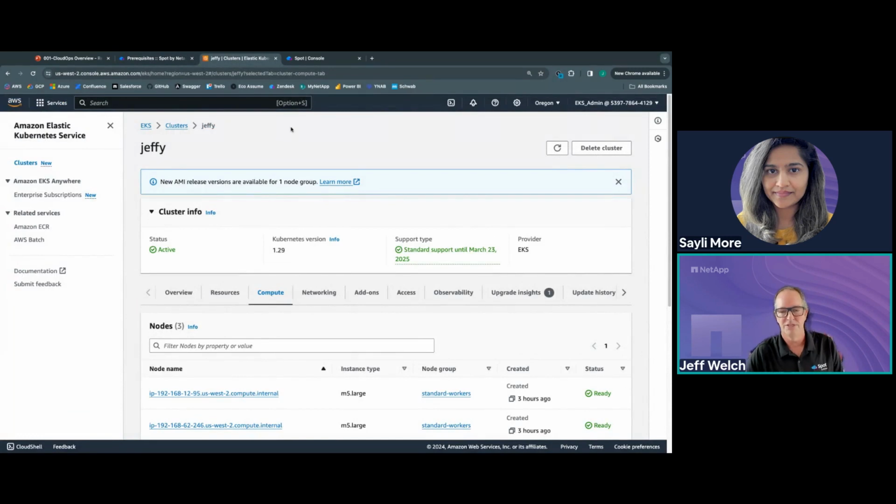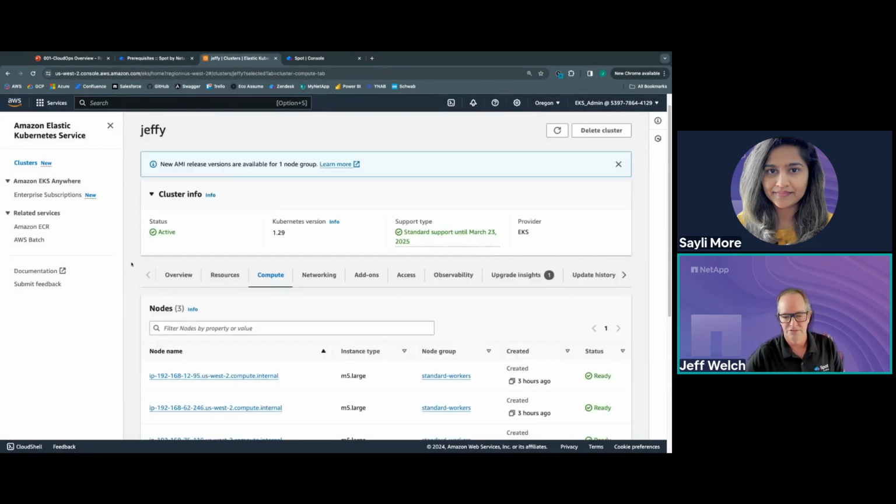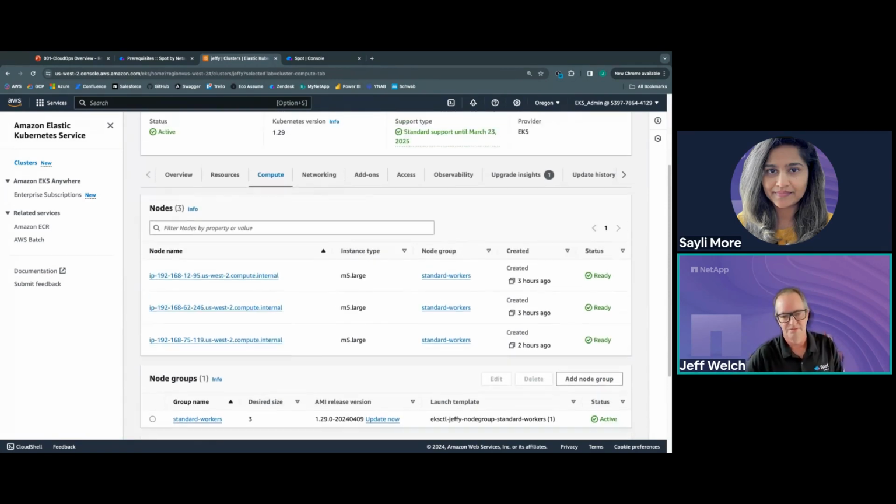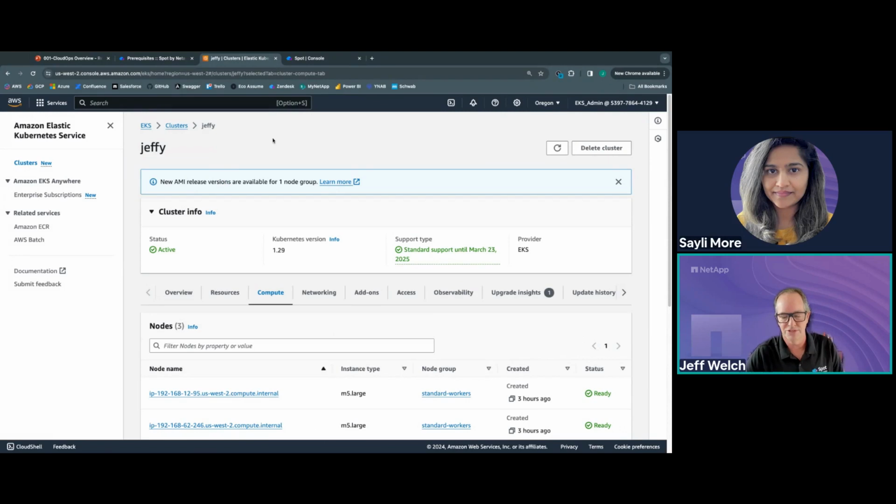So I'm setting the stage. I have a basic cluster in EKS, just 3 nodes, a standard node group, nothing unique about this cluster. I happen to have a deployment with 50 Nginx pods running, just in order to put some workload on the cluster. So that's the first prereq.